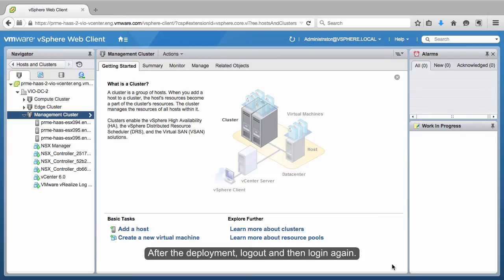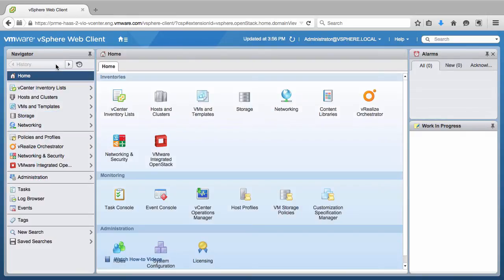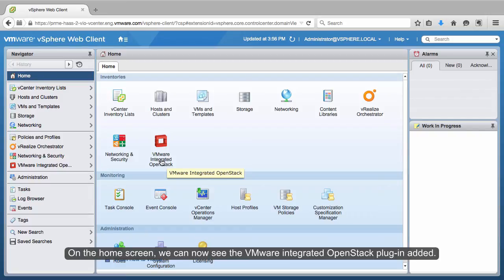After the deployment, log out and then log in again. On the home screen, we can now see the VMware Integrated OpenStack plugin added.